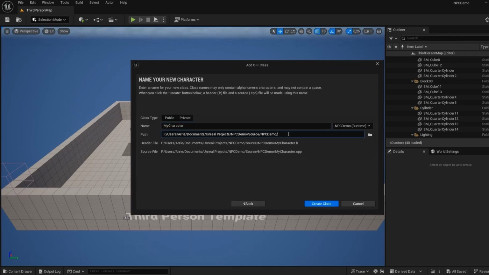For organization, create a new folder structure for your NPCs. Set the class name to BaseNPC. This will be our foundation for all future NPC types.